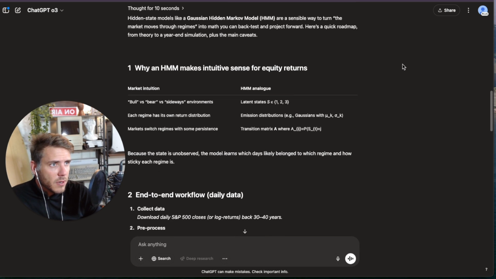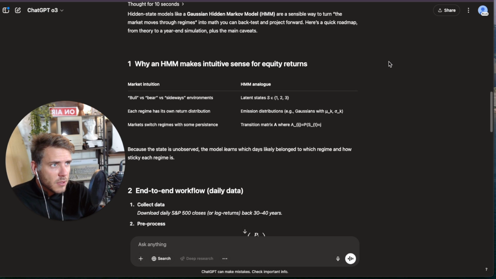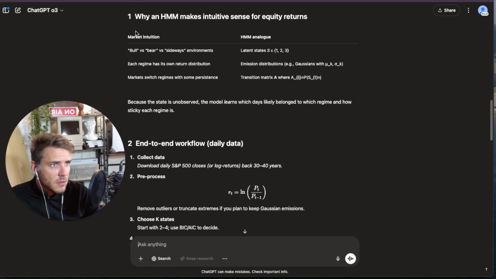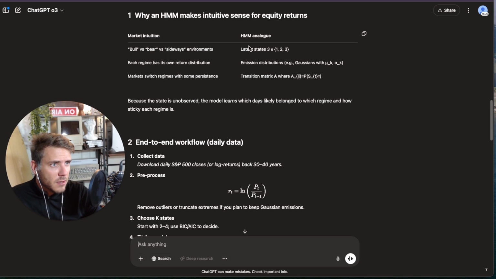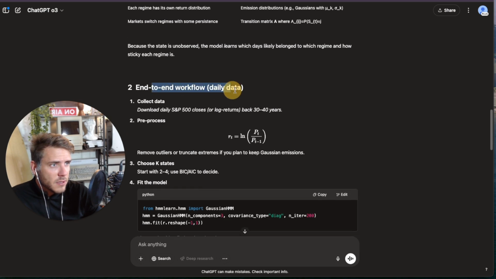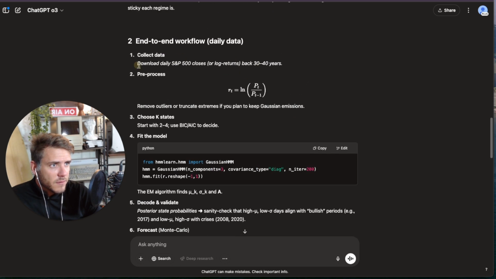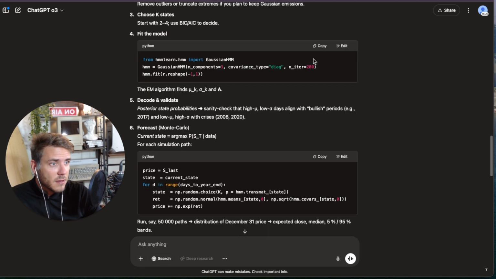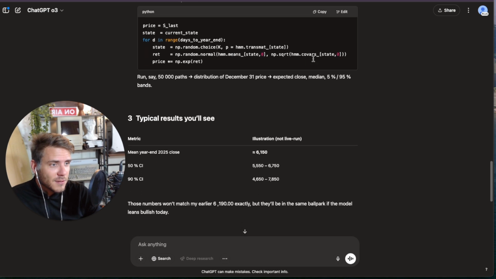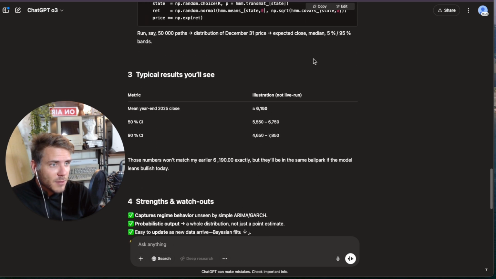Here's a quick roadmap from theory to year-end simulation. Why an HMM makes intuitive sense for equity returns, bull versus bear. So end-to-end workflow, daily data. So we have to download the S&P closes for the last 30 to 40 years, pre-process that. Wow, this is cool. It gives a really good example of that.